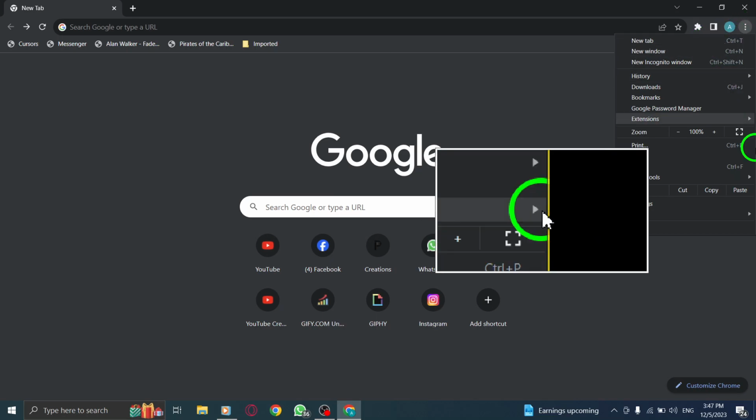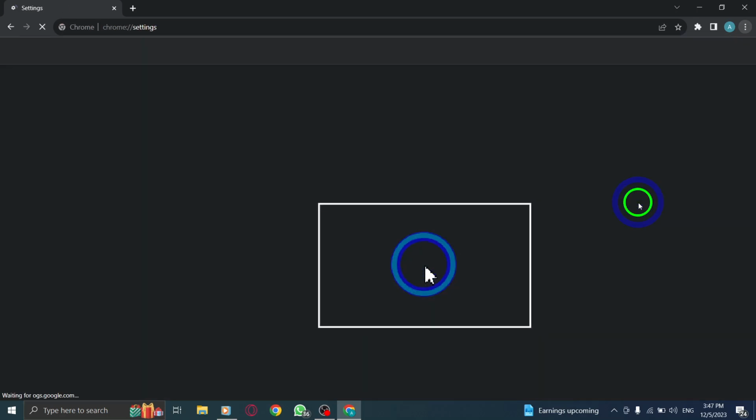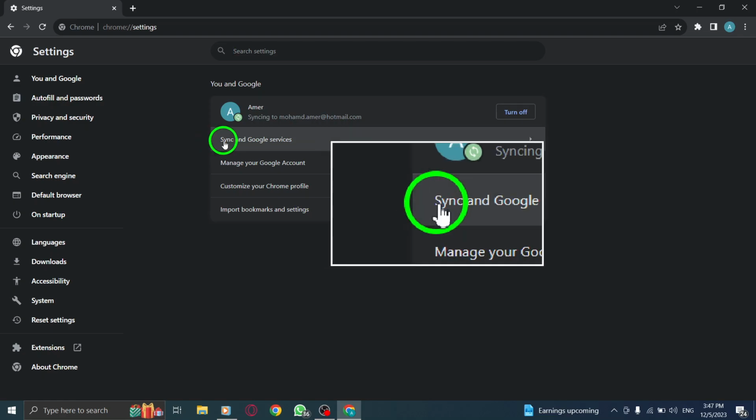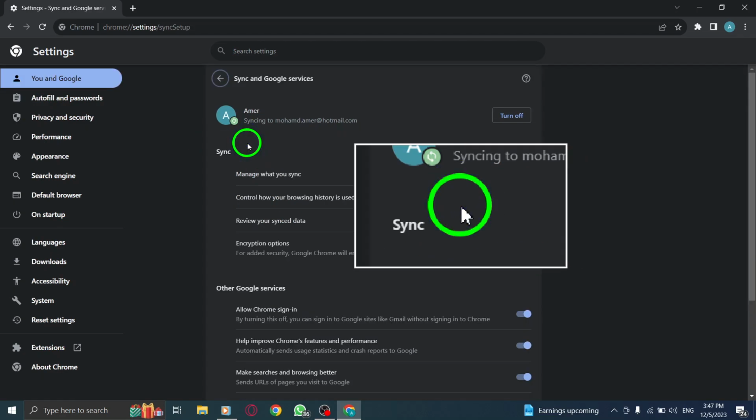Step 3. From the Chrome menu, click on Settings to open the Chrome settings page. Step 4. Within the settings page, find the Sync and Google Services section. Click on it to access the sync options.